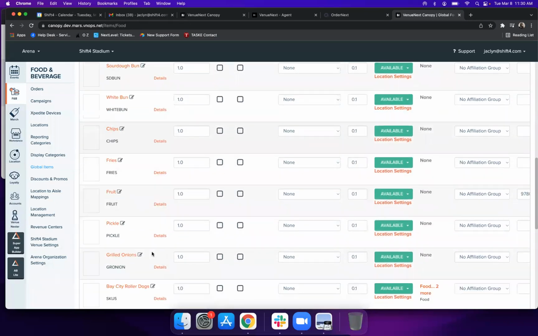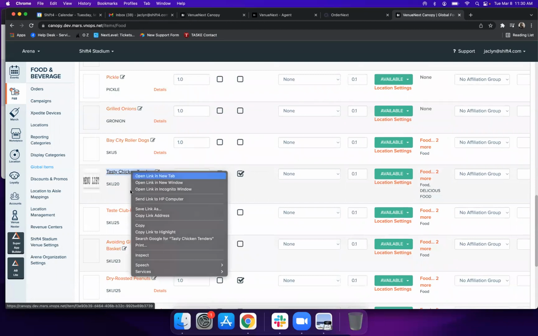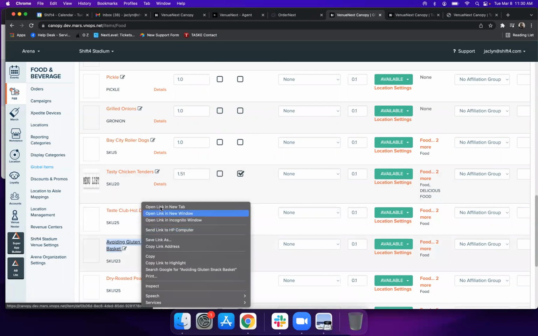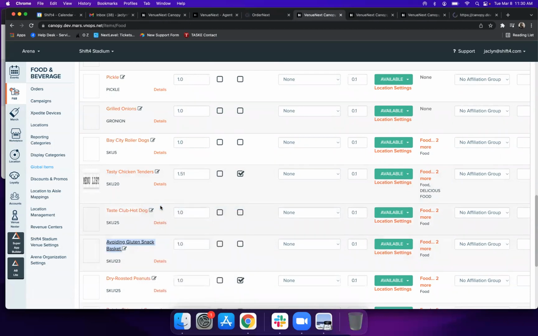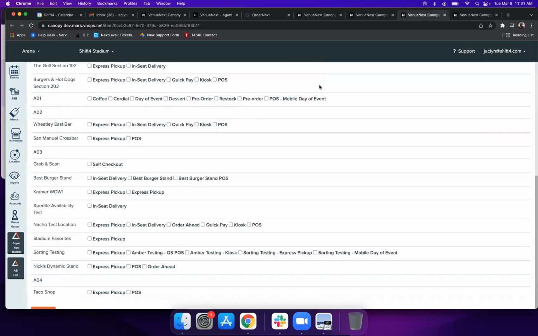So let's look at our chicken tenders and our club hot dog. If I right click and open it in a new tab, this is going to be the quickest way to add existing items to a new stand. So if you notice, I had more tabs populated at the top. If I click the tab and scroll down to my taco shop and check my boxes, I'm going to hit submit. I'm going to do the same thing again.